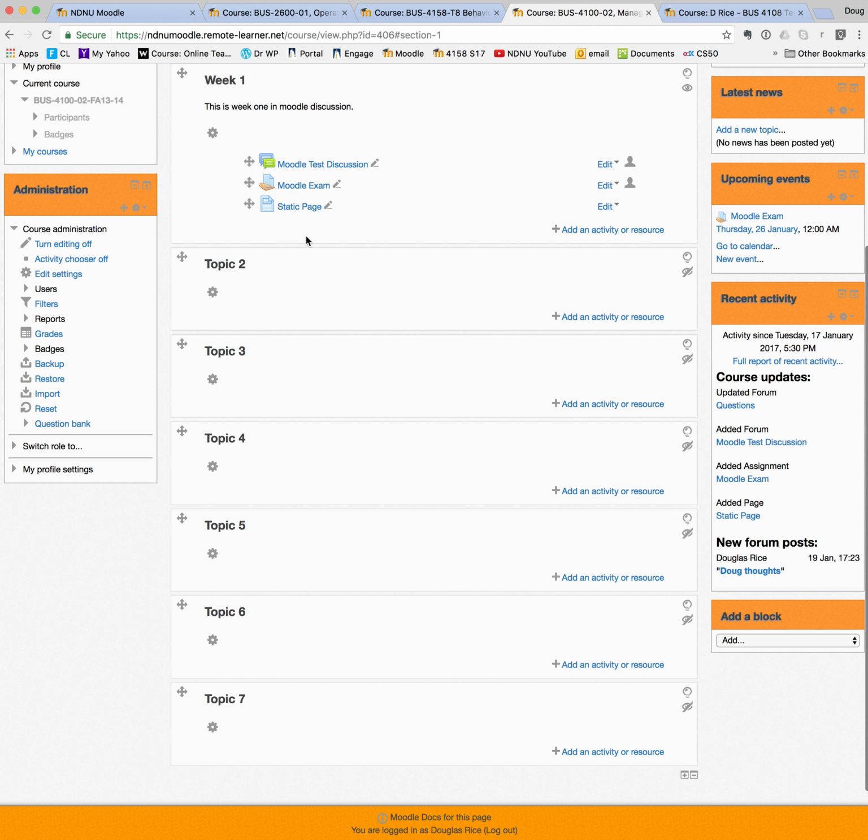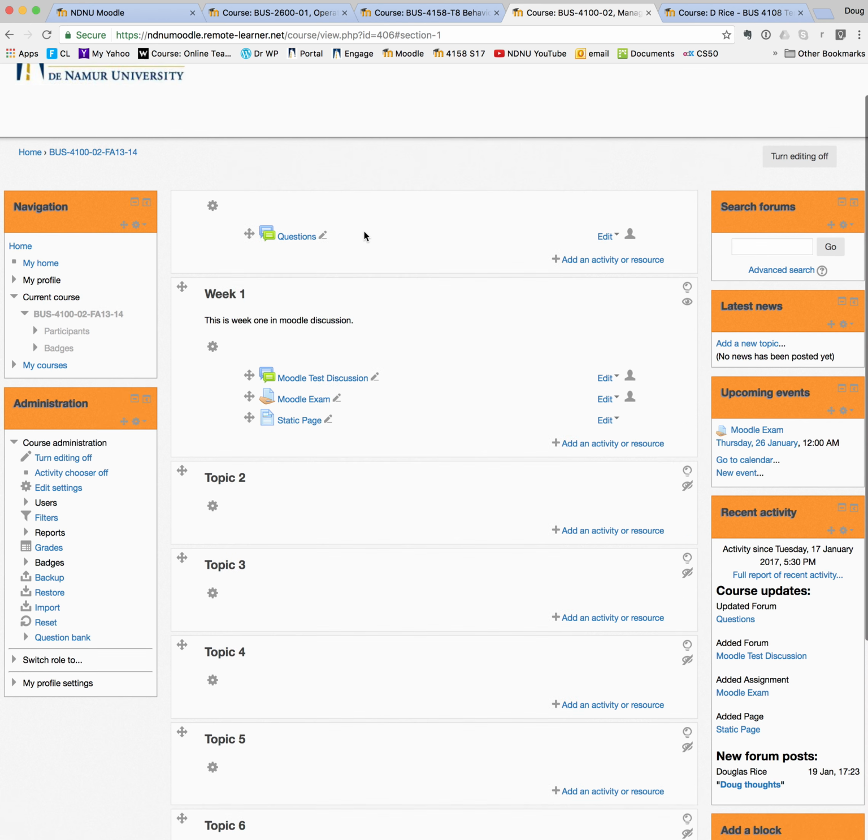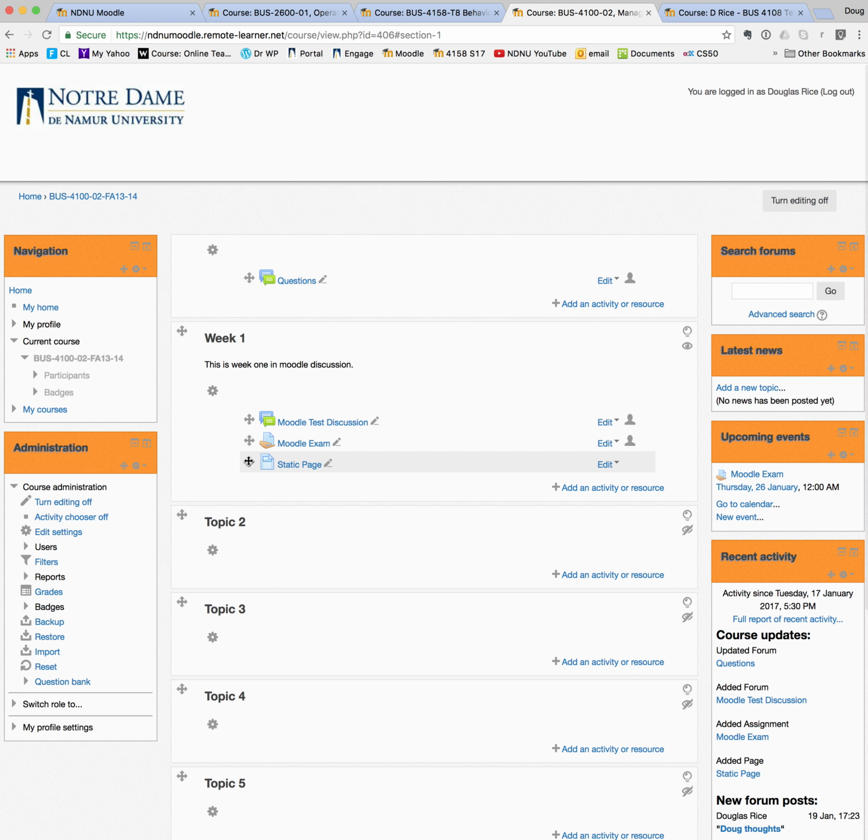And now I have my third module, static page. Now wait, I want my static page to be first. I don't want it to be last. Just grab this arrow and move it up. There you go. And my Moodle test discussion is second, and my Moodle exam's third. That sounds reasonable to me. I got 3 different types. That's good. So everything's good here.